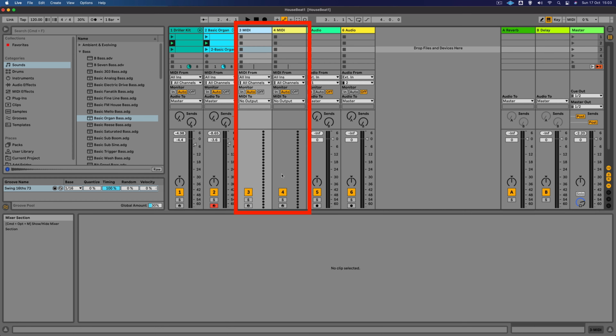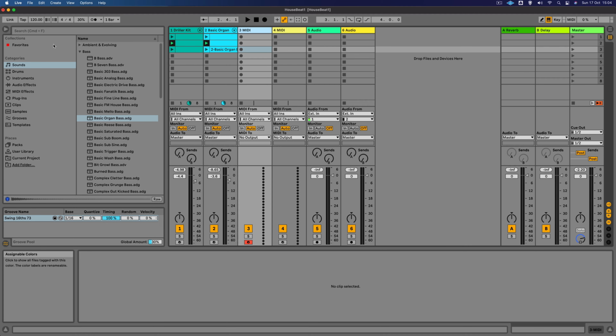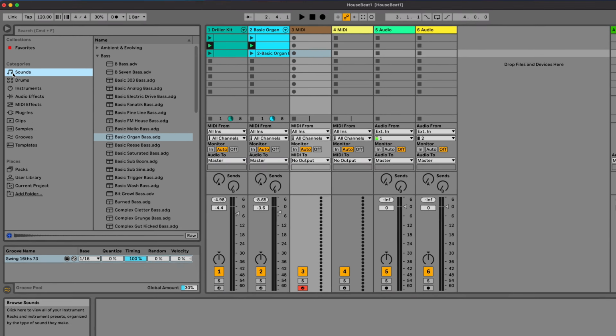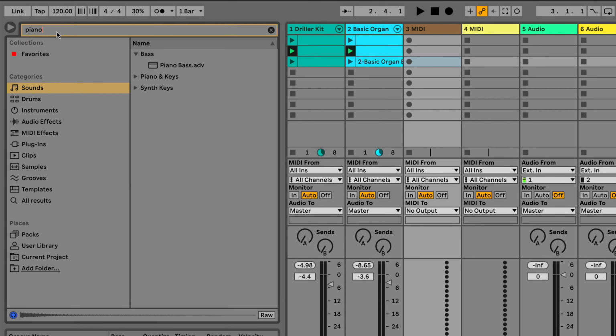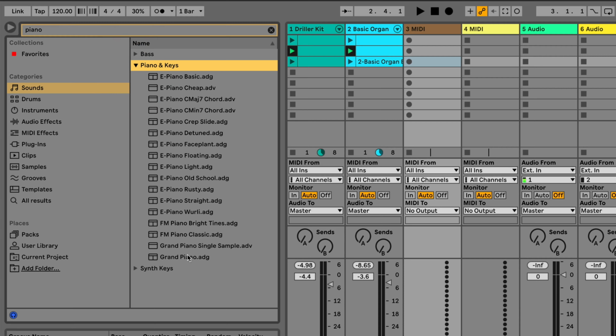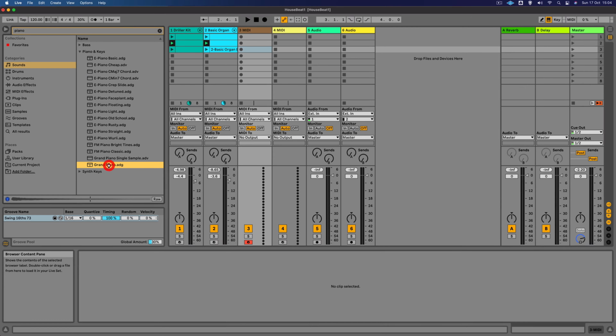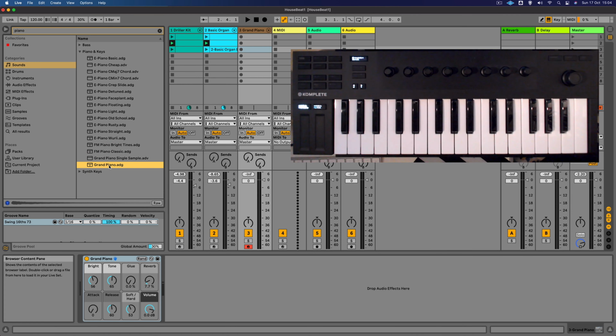So I want to look for a piano sound now. First I'm going to click on the ARM recording button on this channel here. And we're going to use this search function. It's a really useful feature of the browser. So if we're in the sounds category and we click on here and then type in piano, you can see that any presets that have piano in the title will come up here. So let's go to piano and keys and let's try this grand piano sound. Double click on it to load it into the track. There we go.